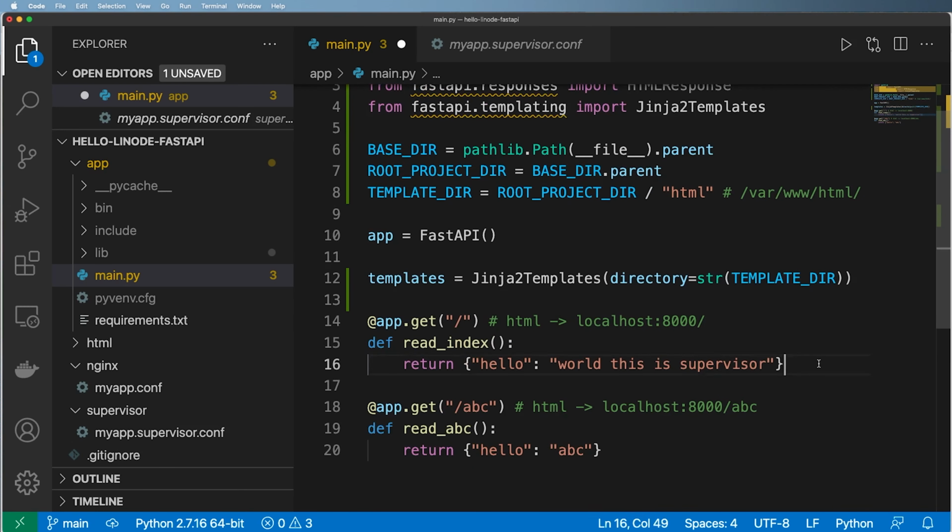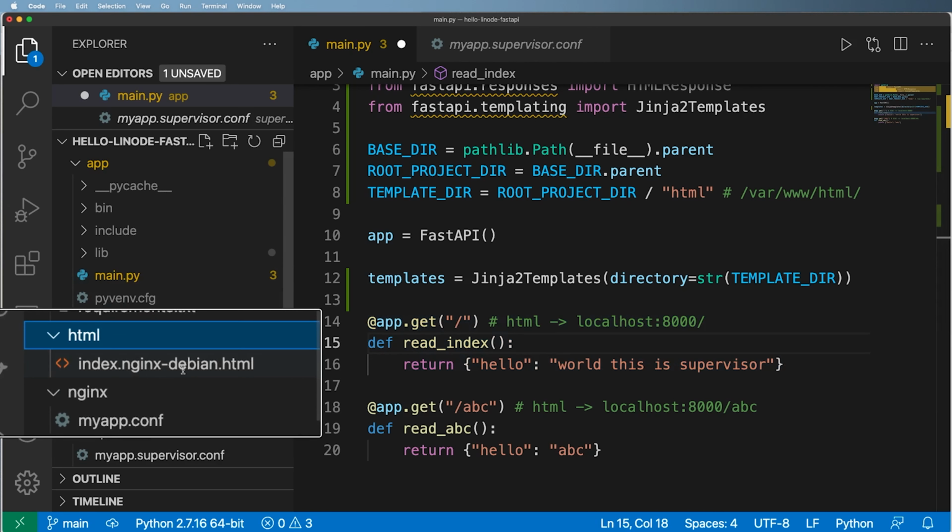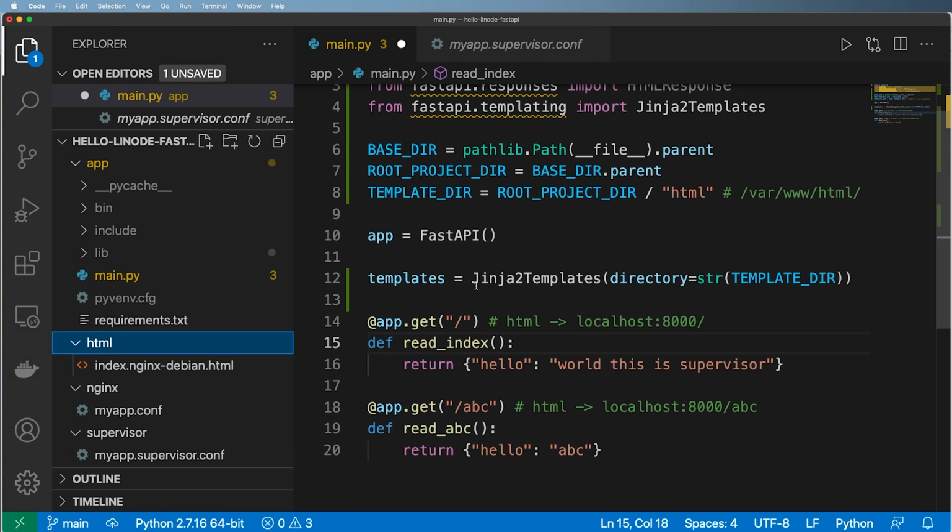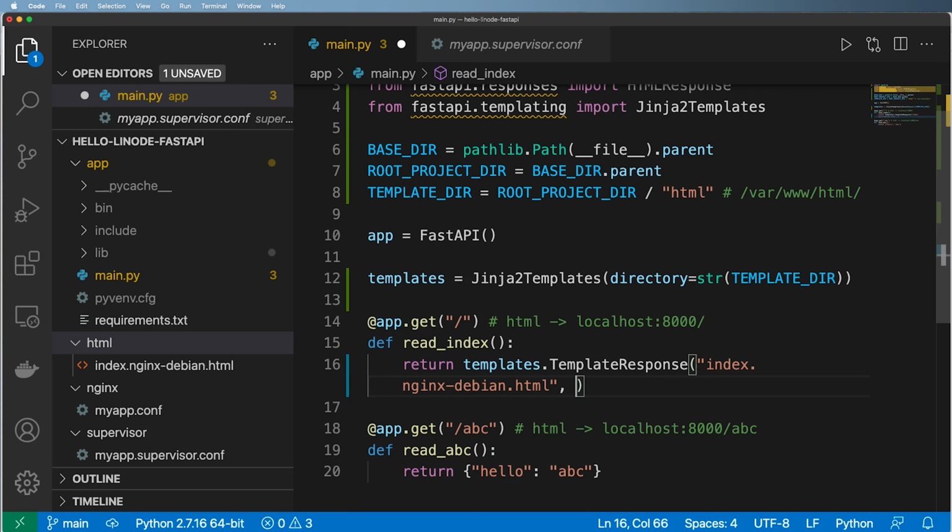Okay, so now what I'm going to do is change this home page to just render out that original HTML file right here. And it's actually really easy. So we take this templates here, we get rid of the dictionary that it returns. Instead, it's going to be templates.TemplateResponse. And now we actually put in the template path. So this could be a relative path to the HTML folder, right? So I'll go ahead and just do index.nginx-debian.html. And then we also want to pass in an empty dictionary in here. This is called a context dictionary, which I'll do in a moment.